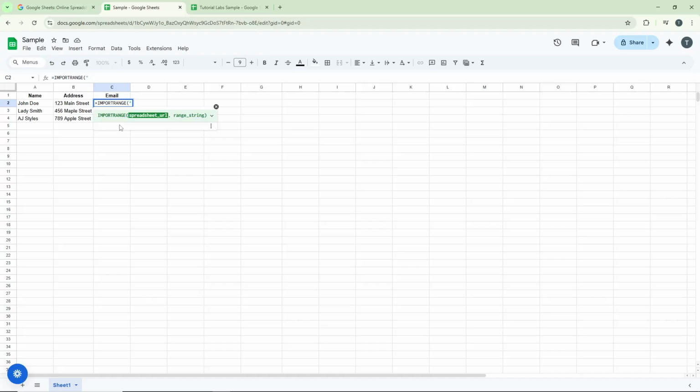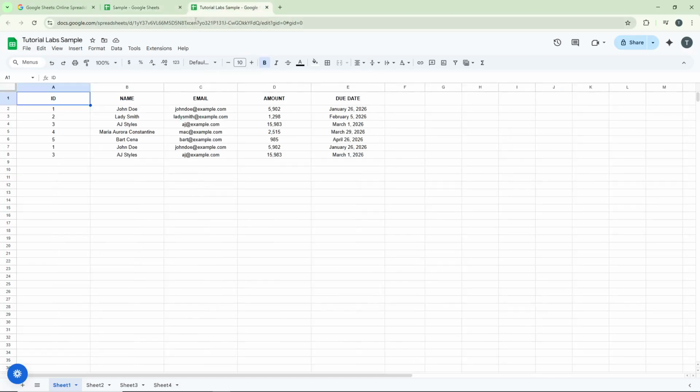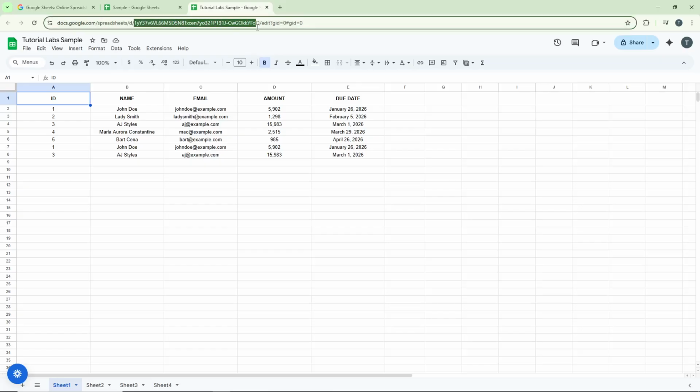At this point, you need to tell the function which spreadsheet to pull data from. Switch over to the other spreadsheet, the one that contains the data you need. Look at the URL in your browser's address bar. You'll see a long string of characters after spreadsheet/d/. This is the unique ID of that spreadsheet. Go ahead and copy this ID.